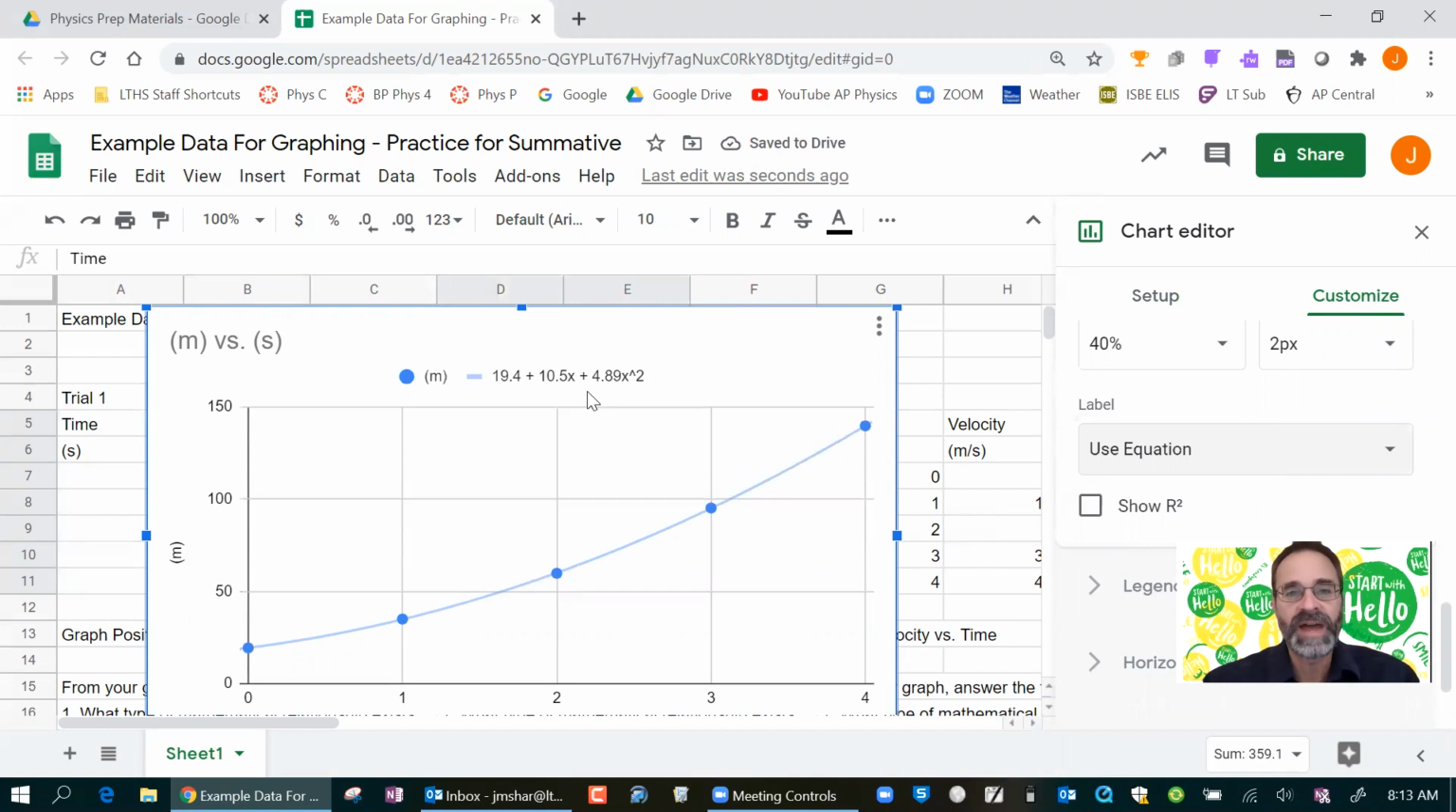And we've talked about in class what these different numbers mean. So from these numbers on this graph, or on this equation, you can get the acceleration of the object and the starting velocity of the object.